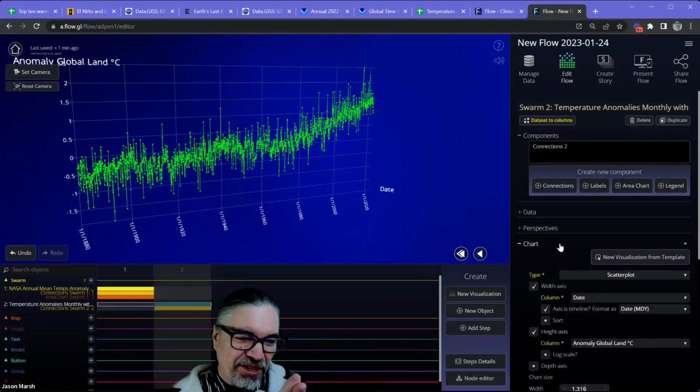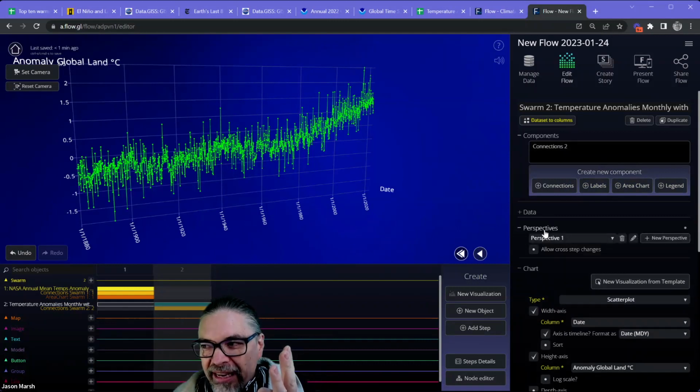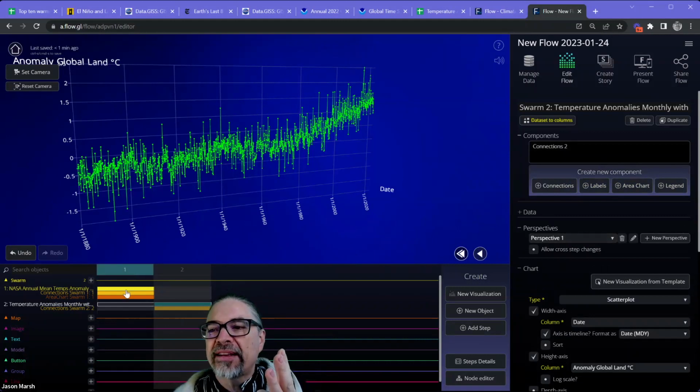Okay, so now, just to be clear, I'm going to reiterate the terms. You've got a swarm, which is a bunch of dots in space. You've got connections, which is a component, and you've got other kinds of components. We're going to show you labels and legends. And then you've got steps. If you get those three concepts, you're in good shape. There's a few other things you might encounter, which is perspectives, where a single swarm can go from perspective to perspective.